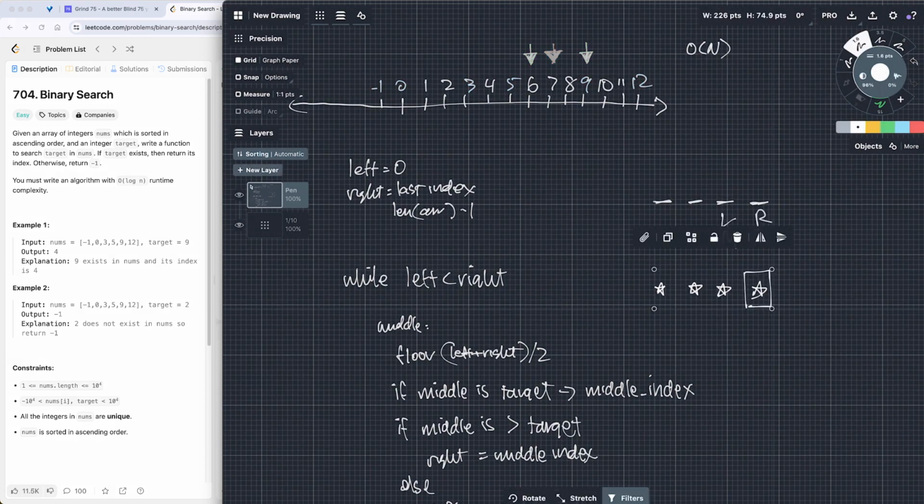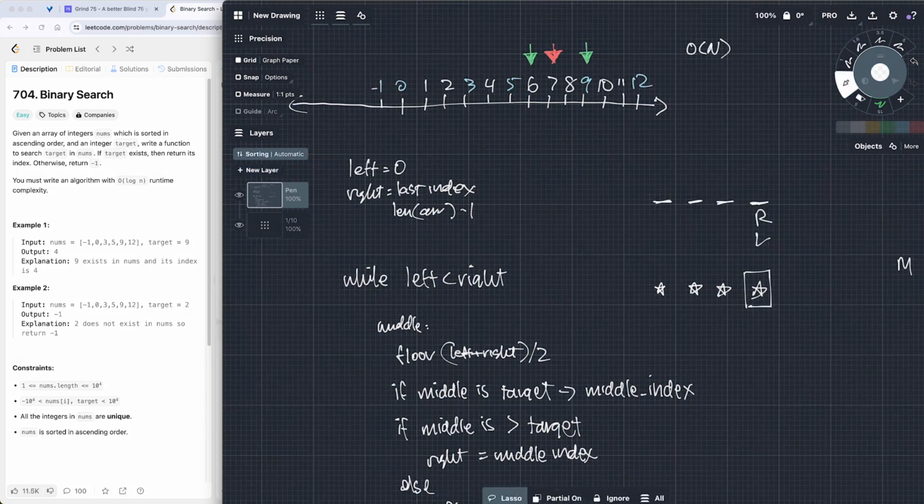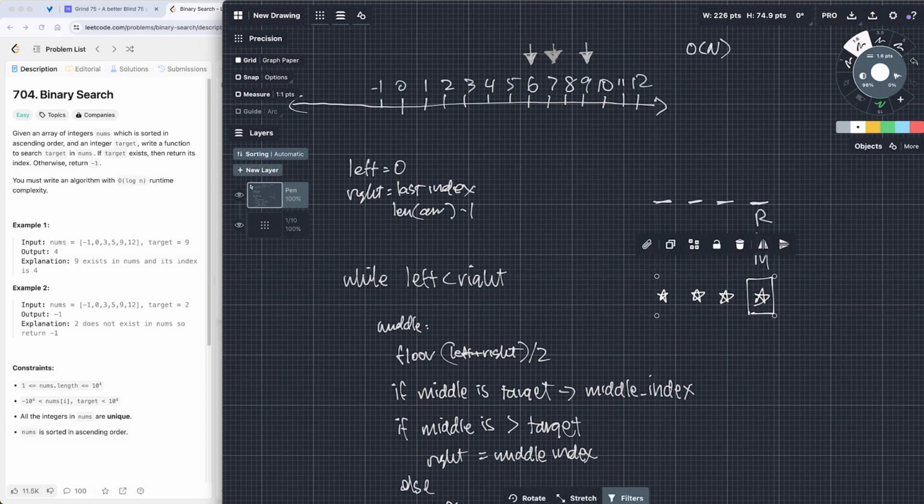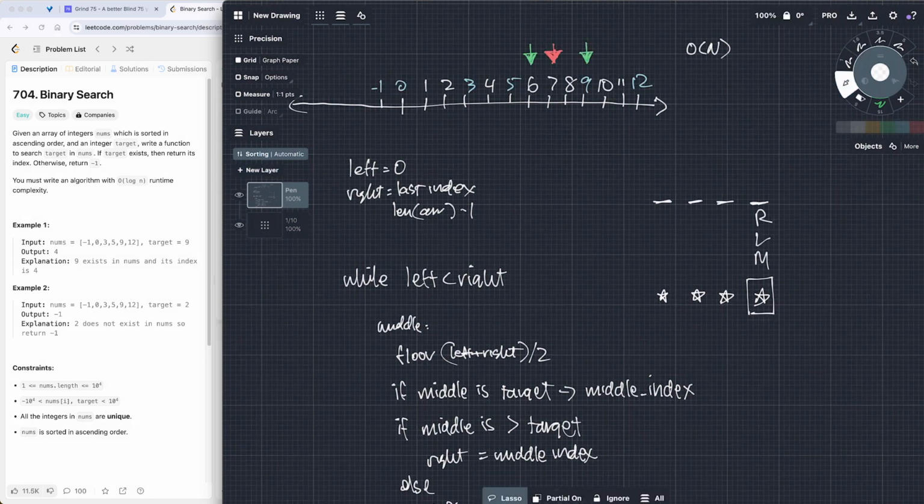So what happens when the middle is smaller? Well, we're going to have to move the left. So now the left and the right are equal. They're the same thing. But then the middle will also be the same. So then we'll actually find it. Perfect. So in this case, it works as well.